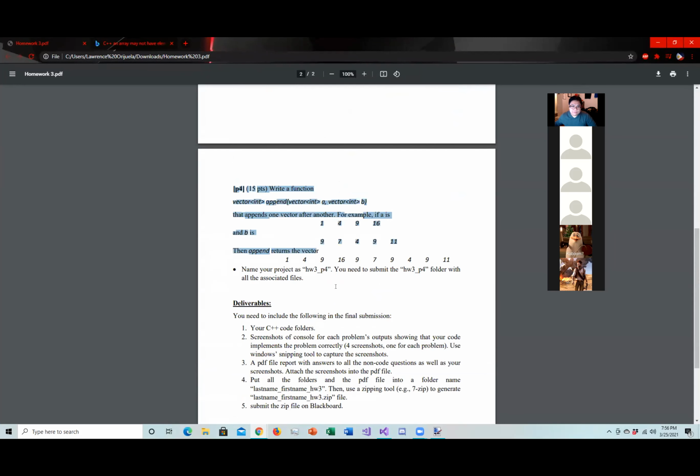And this problem here, it's not really that hard. All you have to do is use the append function.